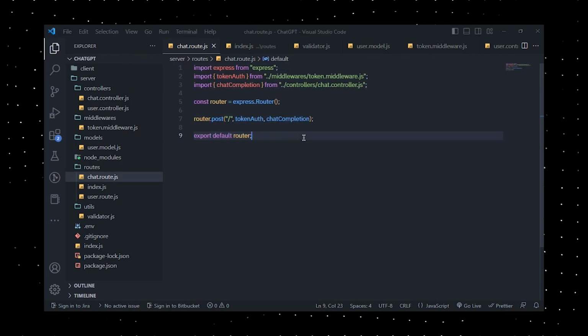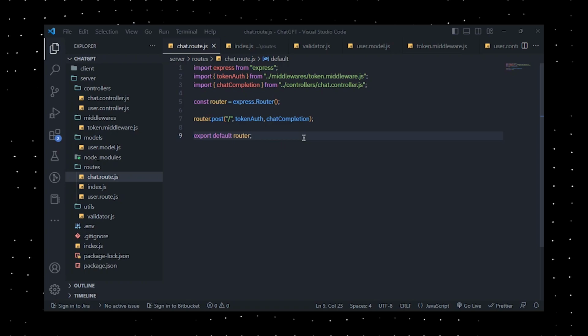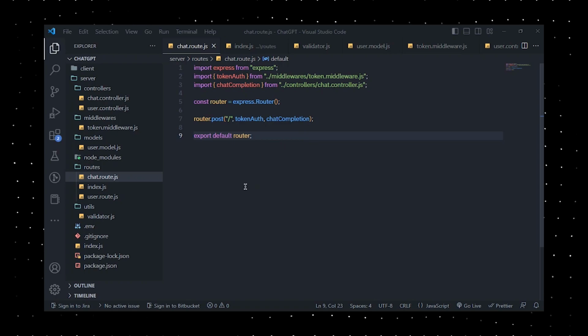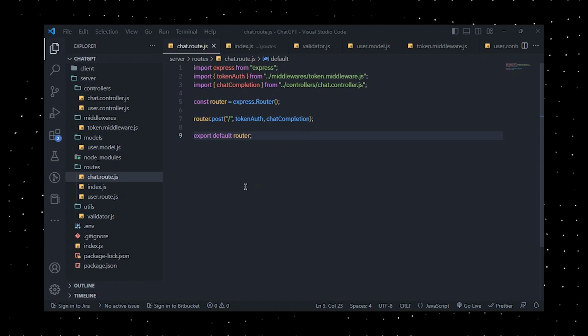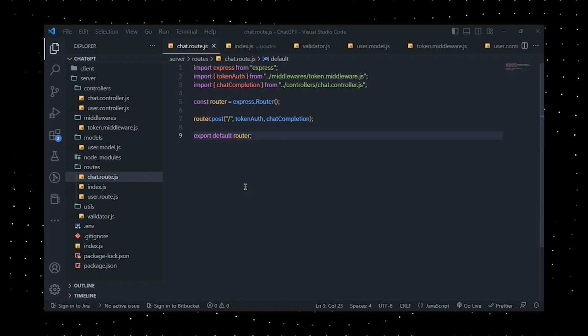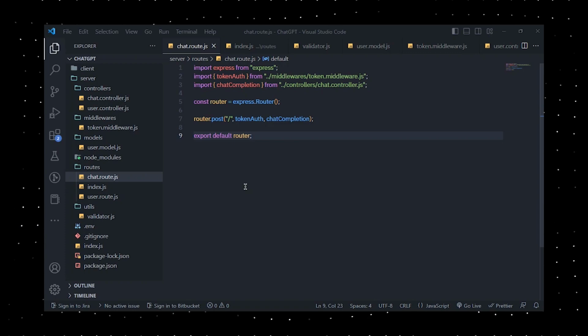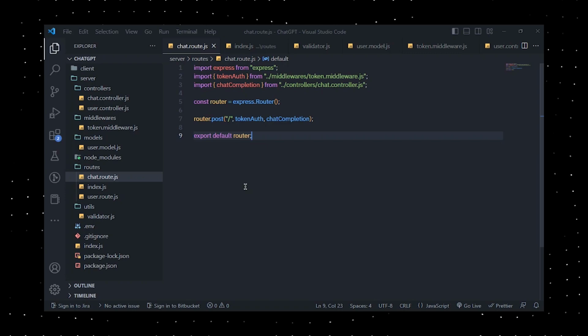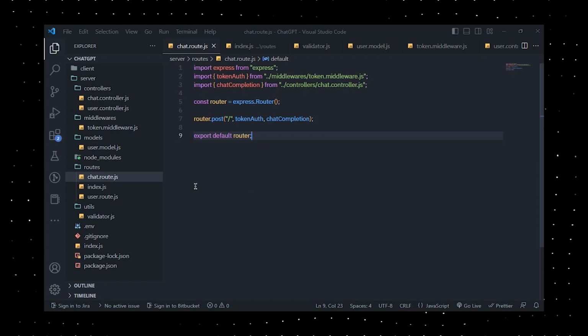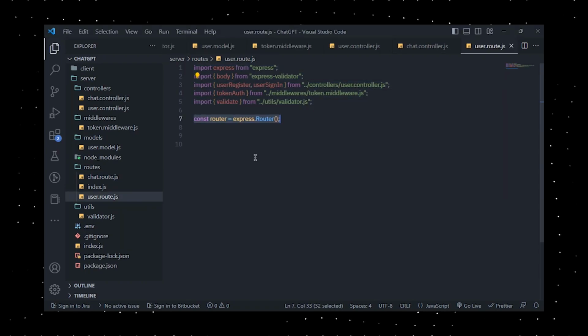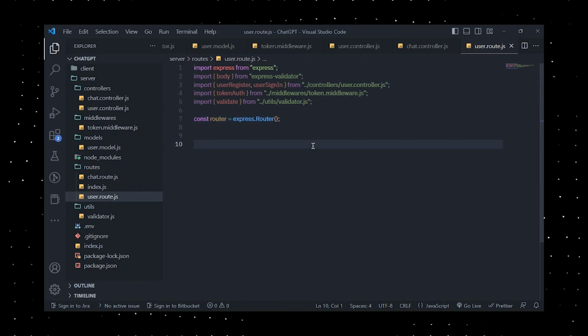handling HTTP POST requests to the /endpoint to generate a chatbot response. We'll use the token auth middleware to verify the authenticity of the request. If the token is invalid, the middleware sends a 401 unauthorized response. If the token is valid, the request is passed on to the chat completion controller function. We'll also use this router file in the user.route.js file for handling the user authentication related routes.